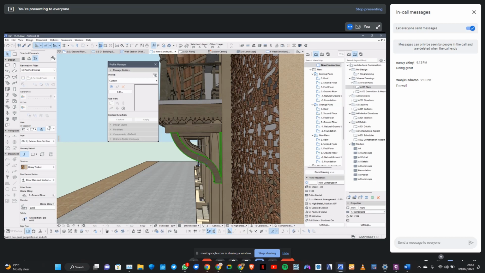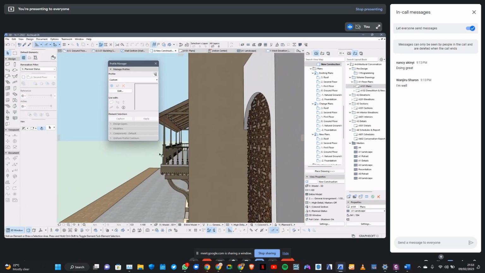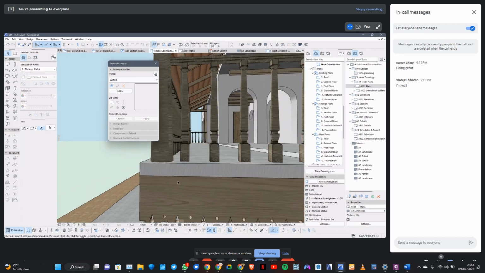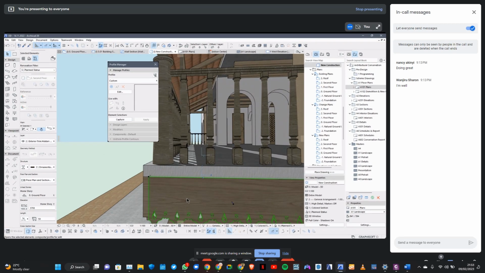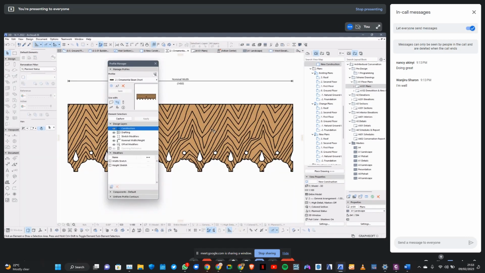Is this a morph? Oh, it's a morph. Sorry, I was talking about morphs when I should be talking about profiles. But this I'm sure is a profile. So let me just right click and then click on edit selected profile.